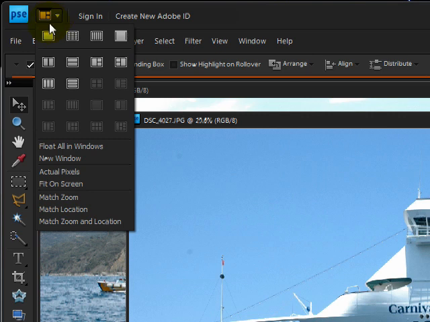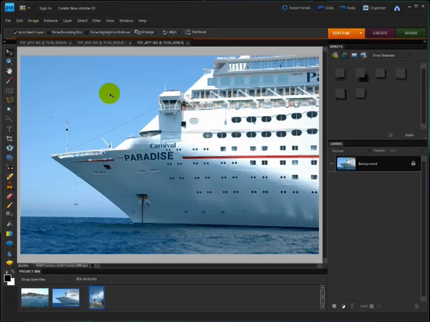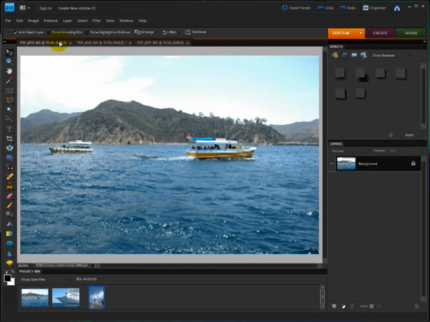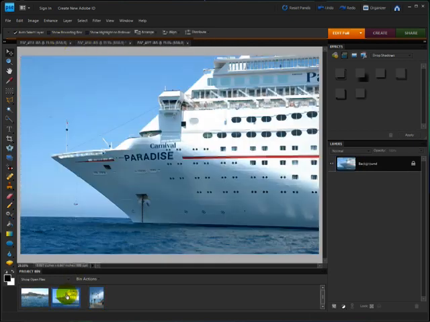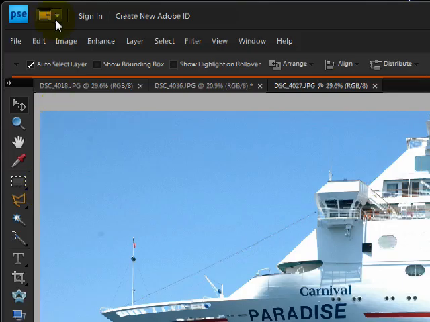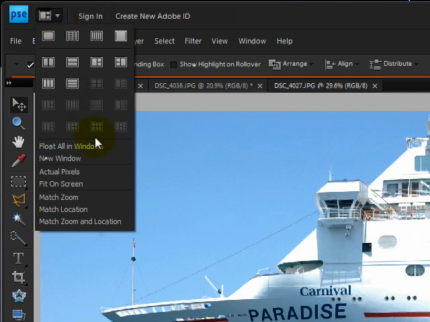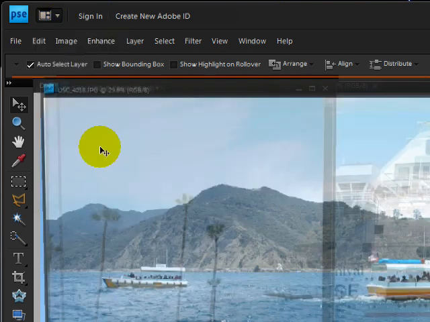Open this menu and click on this first one, Consolidate All, and that puts all your files into tab documents, where you see only one file at a time. To switch to another photo, click on its tab, or double-click on its icon in the project bin. To get back to the floating windows view, open the Arrange menu and choose Float All in Windows.